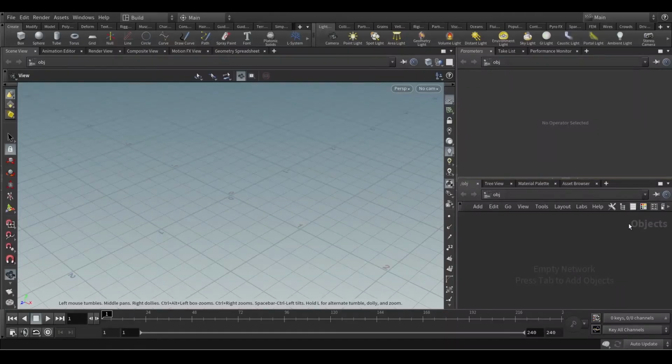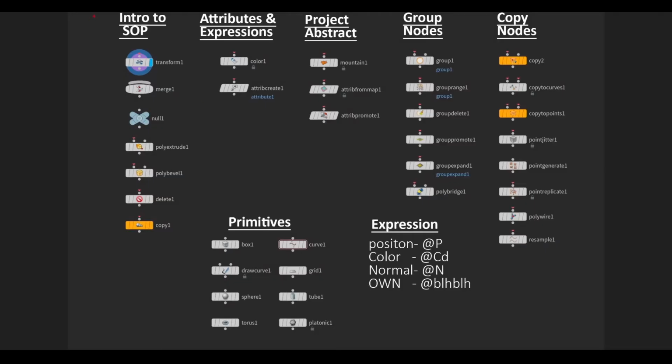Now you're pretty much good with the basics of Houdini. You will be familiar with these nodes by now. In the first introductory SOP, we learned a very few, and then we learned a little bit of expression and also Houdini's inbuilt attributes. And then we jumped to a few more nodes like Mountain, and we did a simple abstraction, and of course the group node, the power of group nodes and the power of copy nodes.